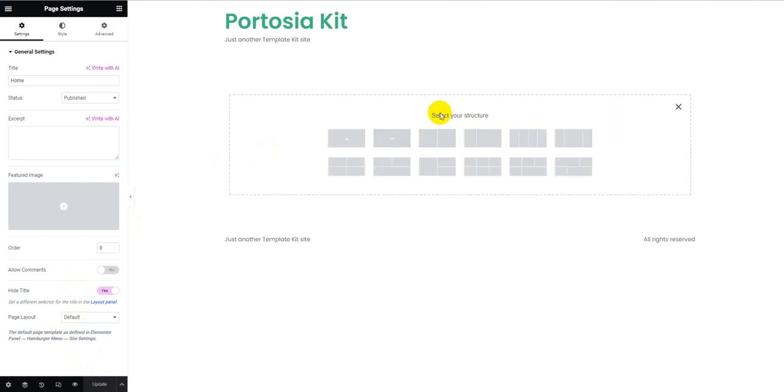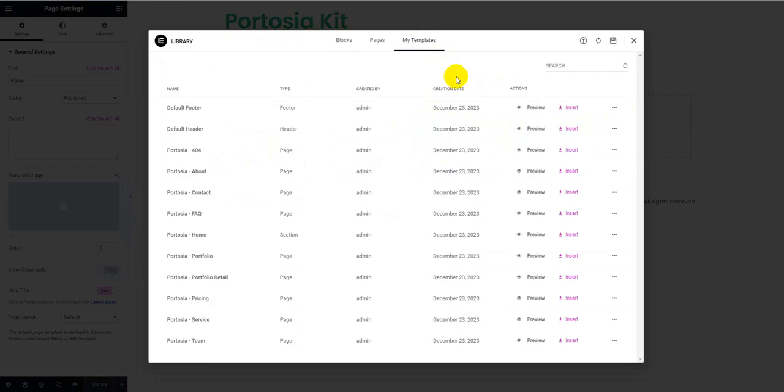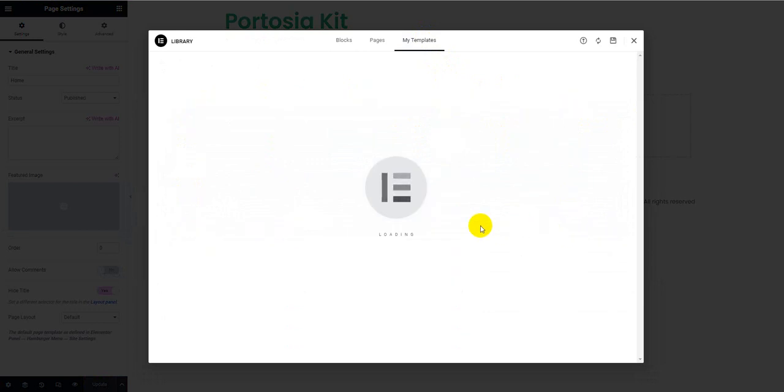Click on templates, my templates. Import the home, this one, Potasia home, and click insert.